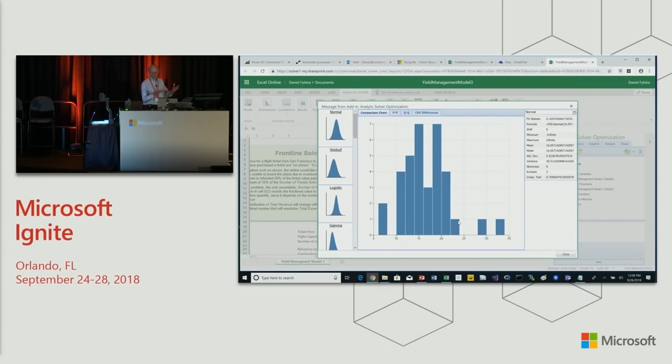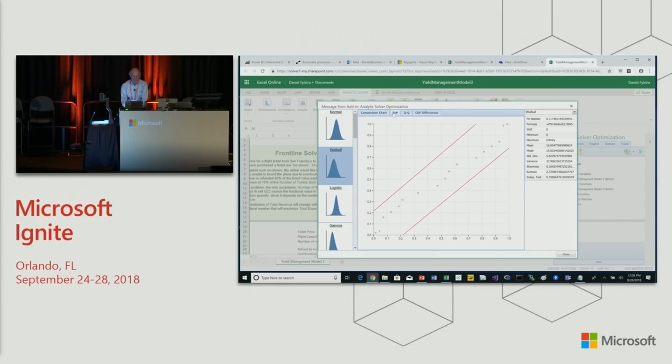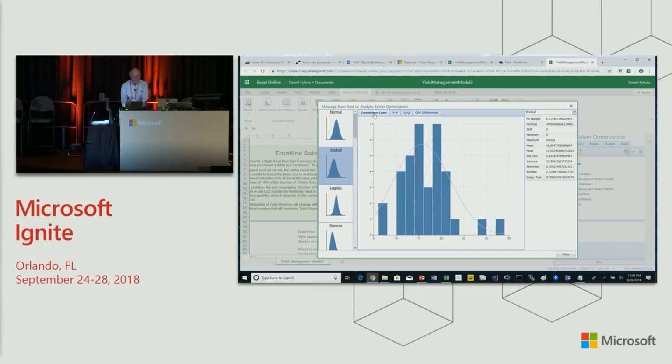and it fitted certain probability distributions to the data, and normal came out on top, but I don't actually want to use that because normal can go negative, and I could never have a negative number of no-shows. So I'm going to deliberately choose this Weibull distribution, and it's showing me what the shape of that distribution would be, and then these other tabs show me how well the data fits. So I can choose this distribution, and then over here, I've fitted the parameters.